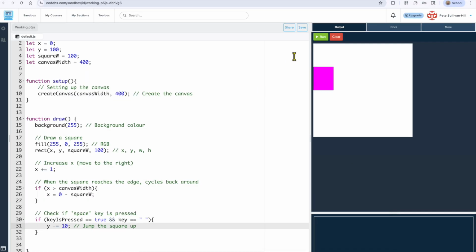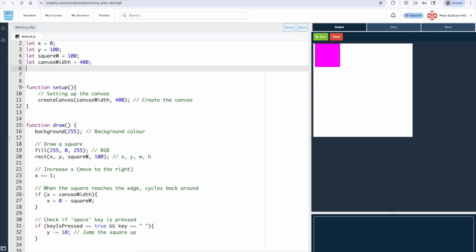So our code is working here so that our square will jump up when the space key is pressed, but at the moment it doesn't come back down again. So we want it to use gravity basically to come back down again. And to do that, I'm going to make another variable.